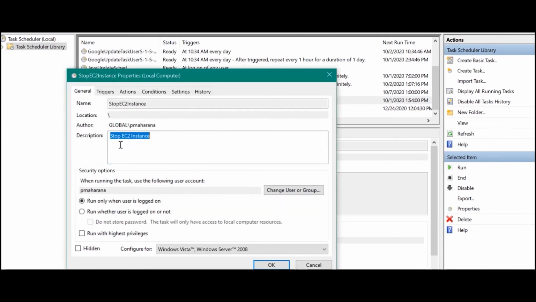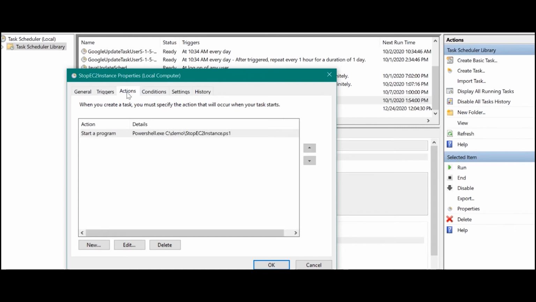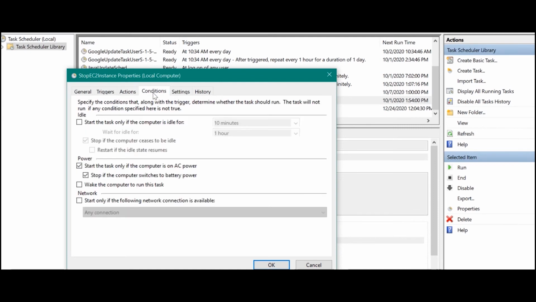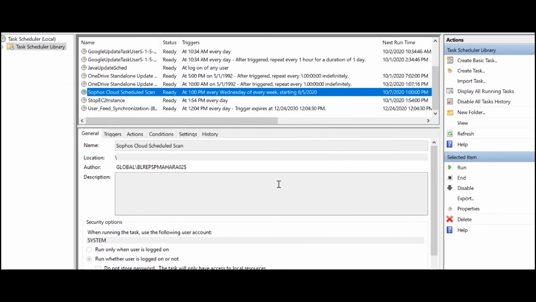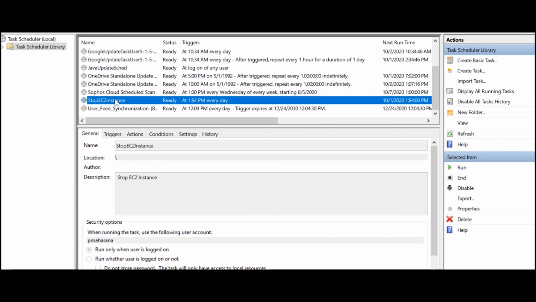We can check the properties also: what the task name is, at what time it will be triggered, what action it will take, some conditions, and the settings and history. If you add some condition, you can add it here too. Now it's not responding. Okay, the trigger time is 1:54, so at 1:54 PM it will trigger and stop the machine.